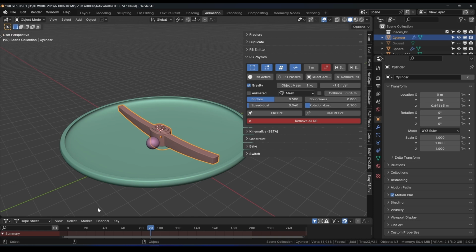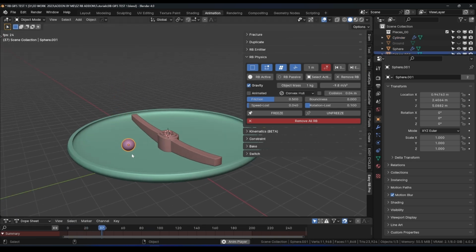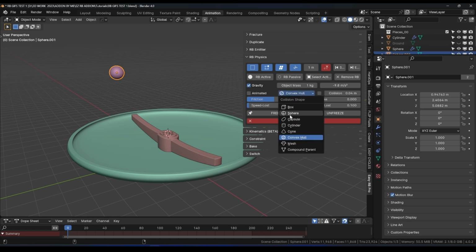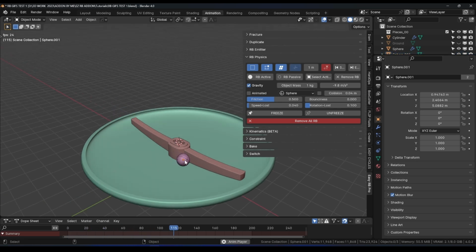And that's nice. Now, this ball is not working perfectly. It's a little bit slow right here. So what we can do, we can change the collision of this ball from convex hull to sphere. And this will speed up our simulation a little bit and make the ball a little bit sliding. Okay, so this is good.